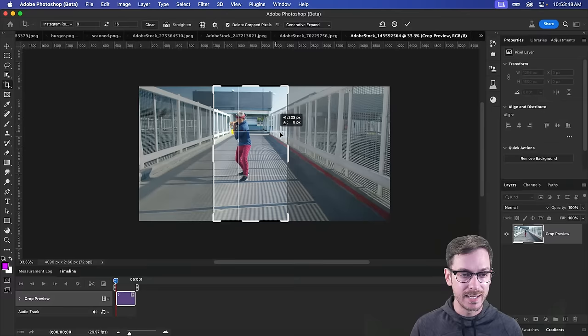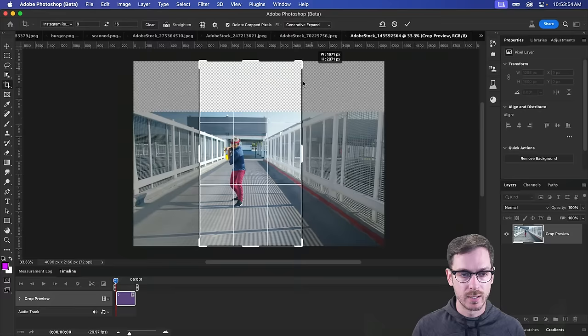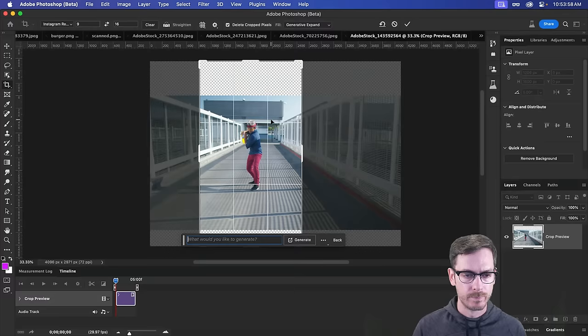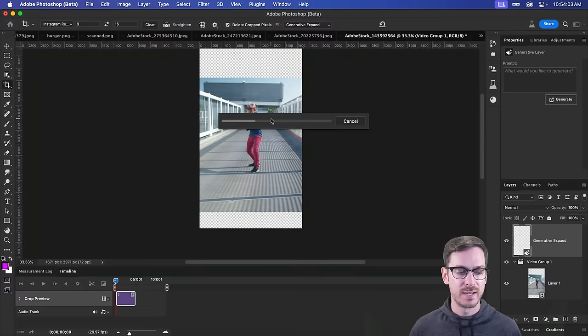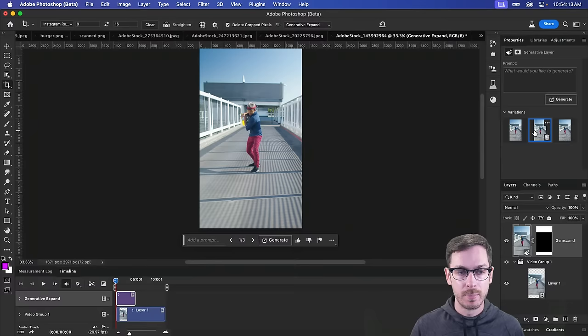Now we could just crop it like this and call it a day, right? But we might want it a little bit larger. So I'm gonna expand it maybe in both directions. Just like that, and then go. And it's going to generate the surrounding area of that stationary video. Again, it has to be stationary because Photoshop doesn't do motion tracking or anything like that, but it gives us a few different options. And then we can extend this down here at the bottom in the timeline.